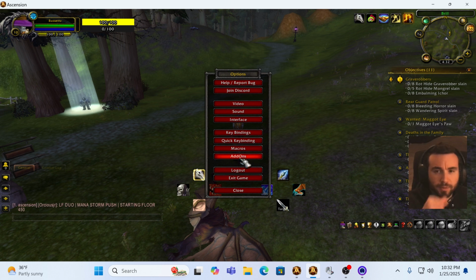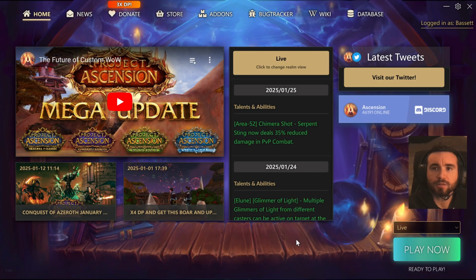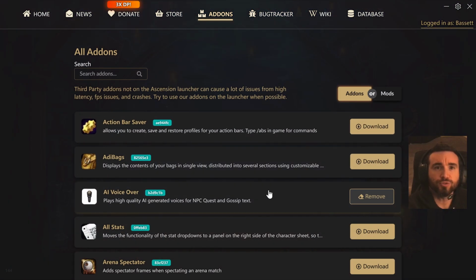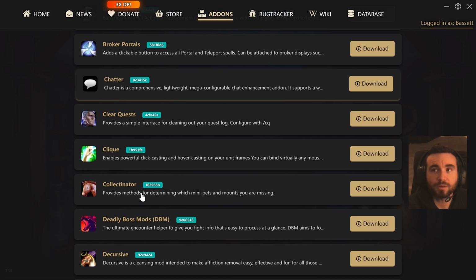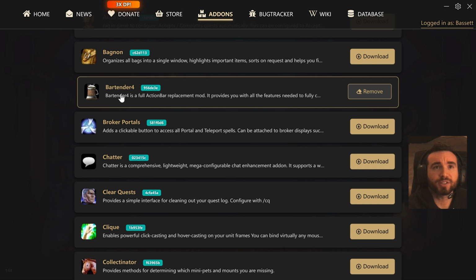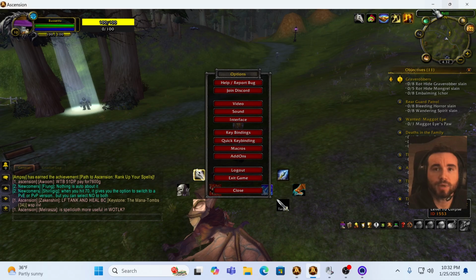If you go from the launch screen, you can get a couple of add-ons. On the Ascension launcher, come up to add-ons, and then you can choose. I did the AI voiceover, which is actually working pretty well. But then I had Bartender, which changes how your hotkeys look.